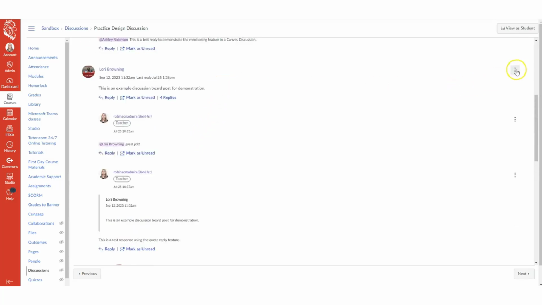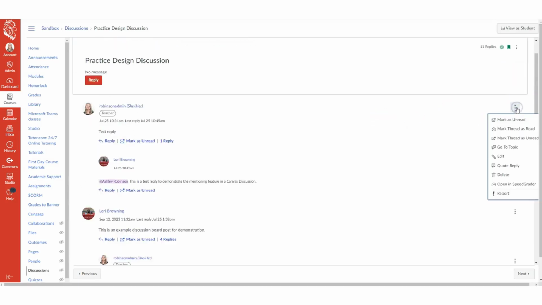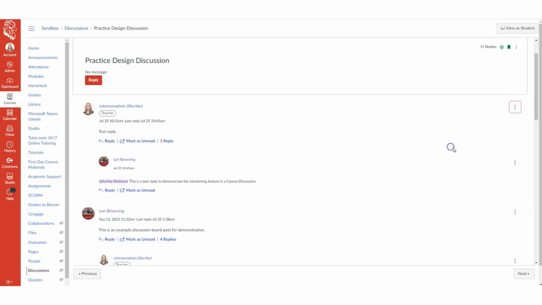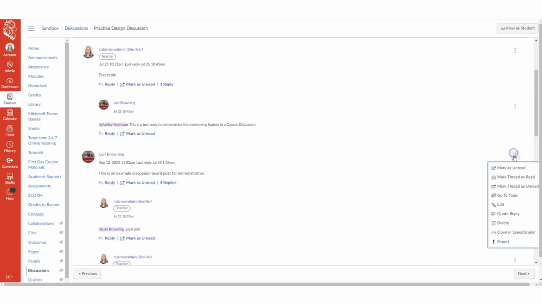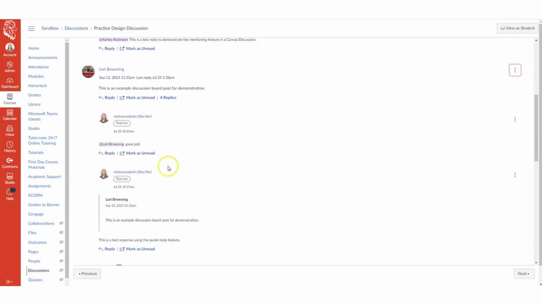To do that, you can click the 3 vertical dots. In any one of these posts, if you click the 3 vertical dots, then quote reply, by doing that it is replying directly to something that has been said. So if you see this little vertical line here, that means that you or your students have done a quote reply, meaning that they have responded directly to a comment that has been made on that discussion board.